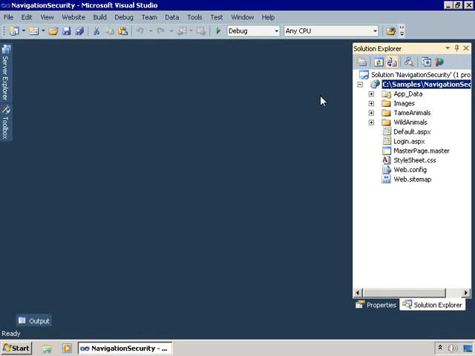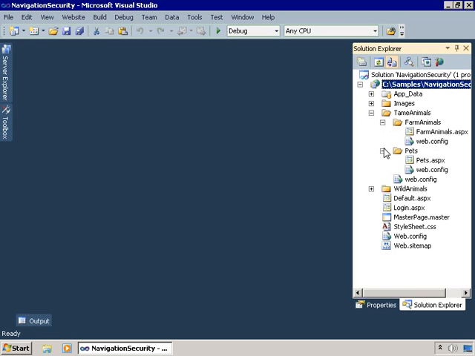The Navigation Security website here is a modified version of the navigation site that we've been looking at. In this site, there aren't any individual pages for each animal, and the animal category pages are located in subdirectories. So we have a directory for tame animals that go down into farm animals and pets, and then we also have another directory for wild animals. This structure lets you place a separate web.config file in each subdirectory to define the authorization rules for that directory.